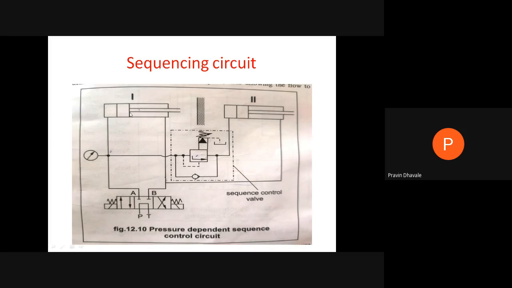When this piston is moving toward the right hand side, the fluid on the rod end side will pass through this line. It will enter B, from B to tank. Similarly, when this piston is moving toward the right hand side, the fluid which is present on the rod end side of the second cylinder will pass through this line. It is connected to this line from B port, and B port to the tank.